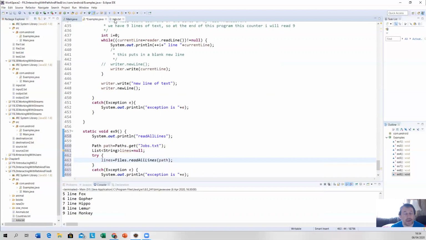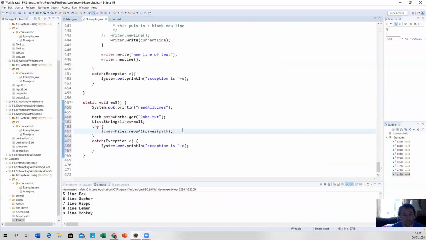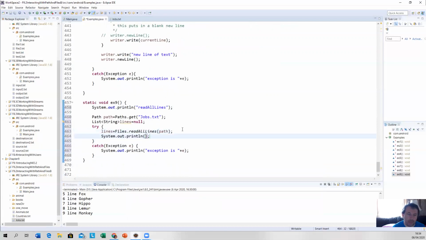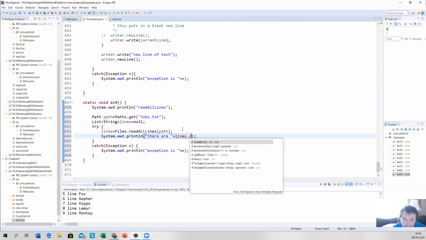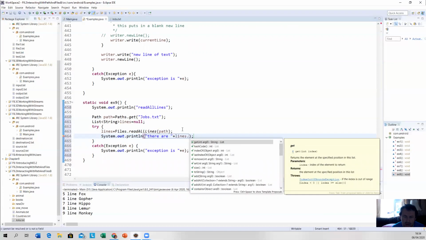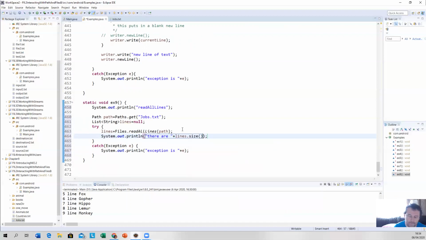So how many lines of text in this? There's 5 lines of text. Okay, so if I go, there are lines.size lines of text. This is EX9.